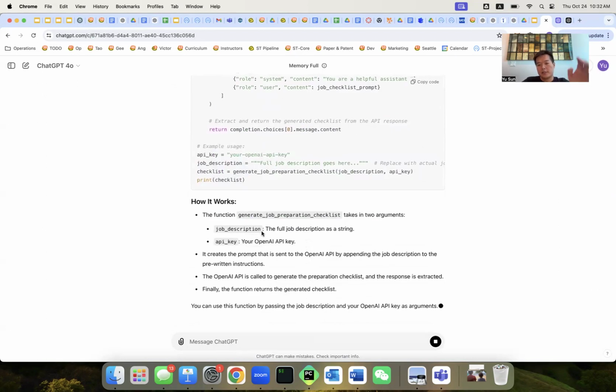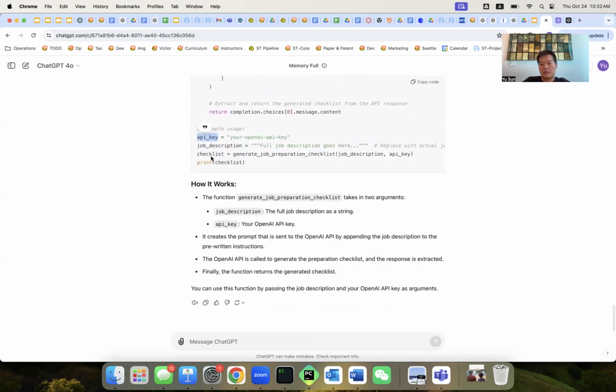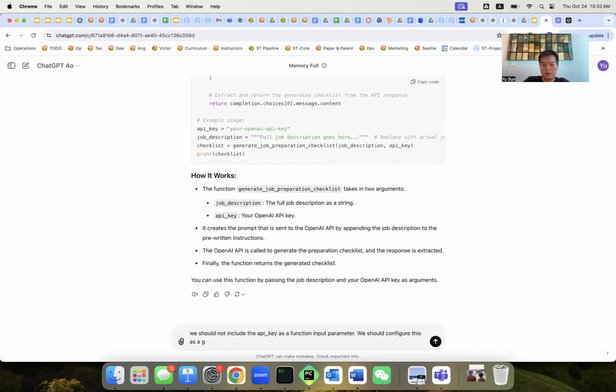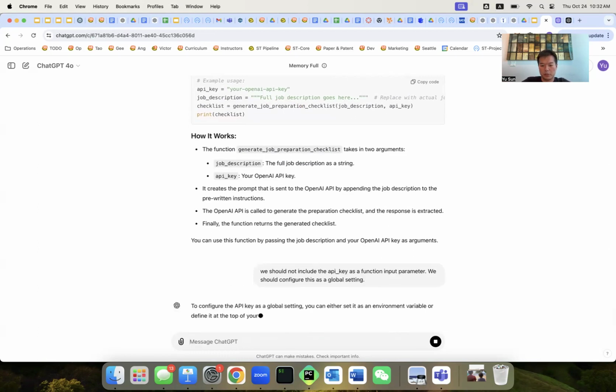But the only thing I don't want is to send the API key every time, which is meaningless. We should not include the API key as a function input parameter. Give feedback: we should configure this as a global setting, and that's it. I think it got what I'm trying to do.